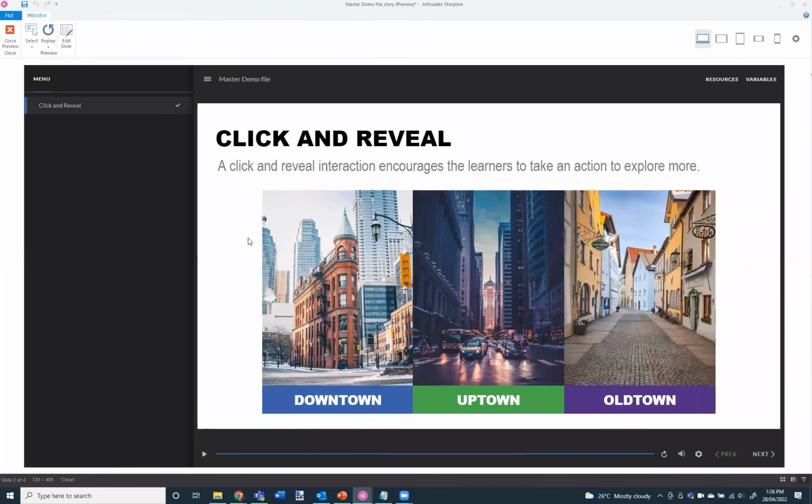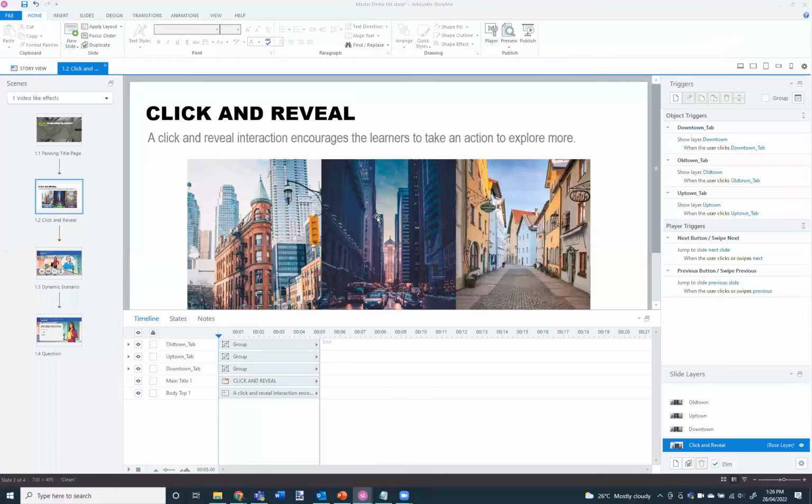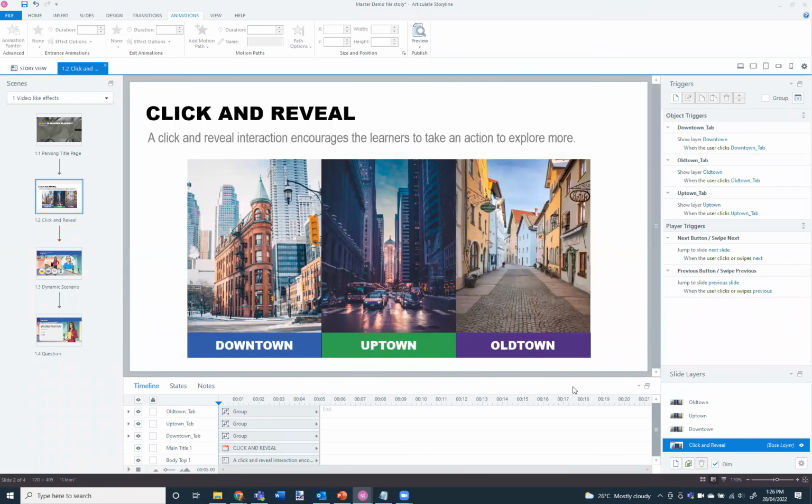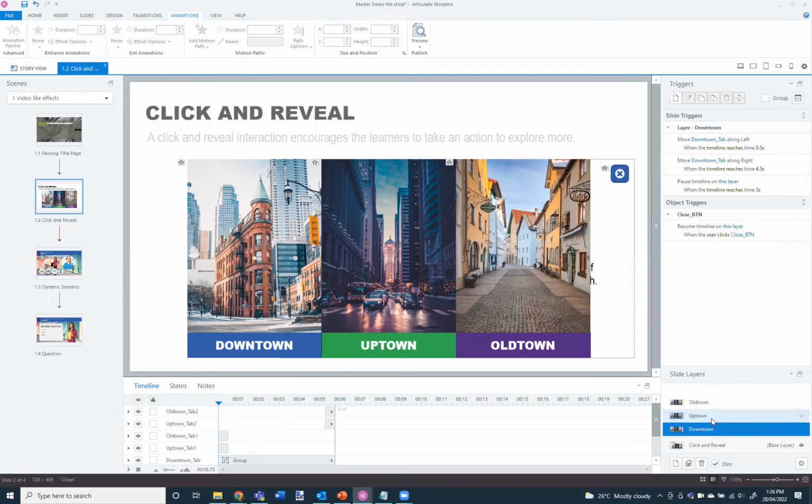Back we go. Okay. So really nice little effect using motion paths and triggers and just tricking the learner. Like nothing's happening on the base layer. All these are triggers. All the movements happening on each of the individual layers. And then once the layers have completed, we've got them automatically closing to return back to the base layer as well.